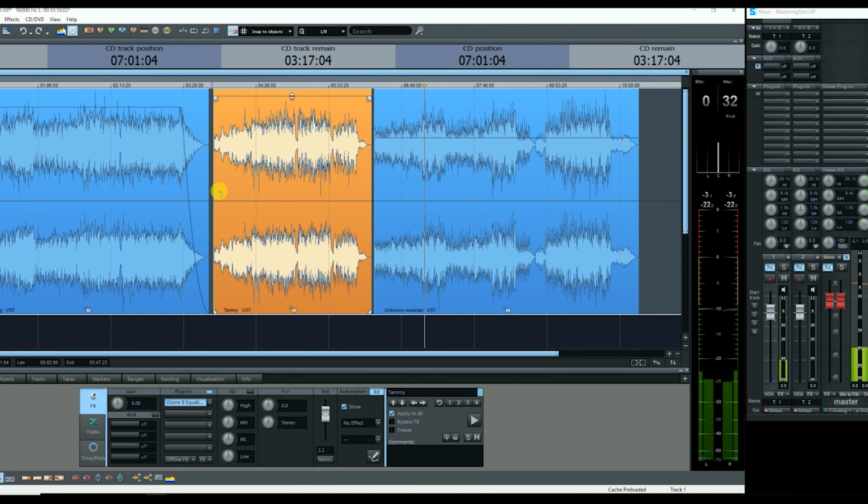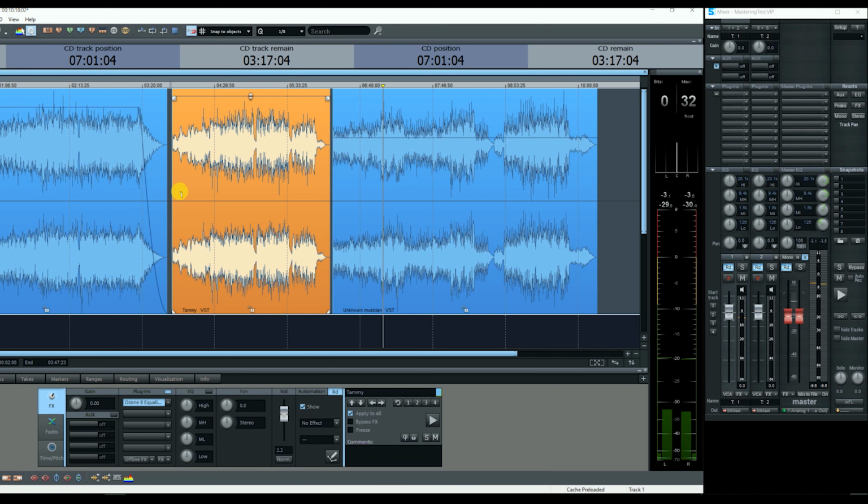Yeah, I like that. So I'm going to lower the volume here because we're going to add some other tools.